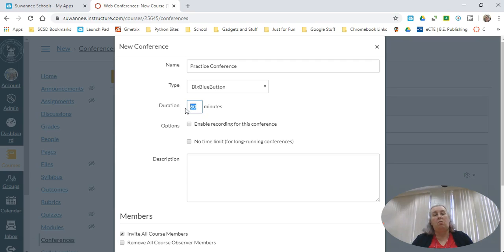So if you want students to be able to get into it within a 60-minute window, that's how long the open window is. And then after that, the conference can continue for as long as it needs to continue. It's just, nobody else can join after that. Okay. So you can enable recording for the conference.